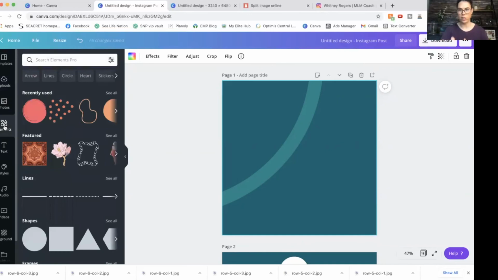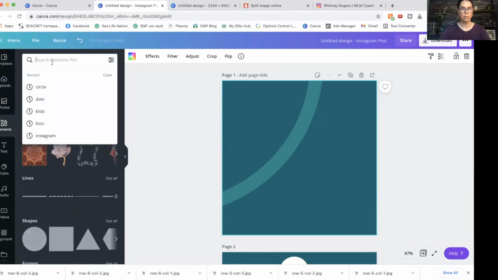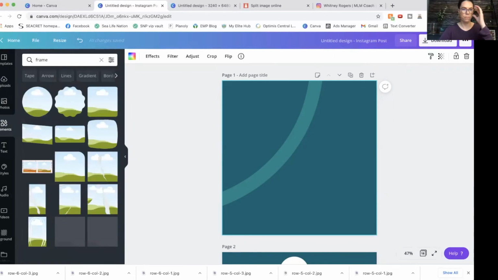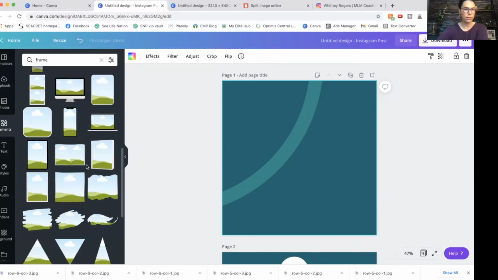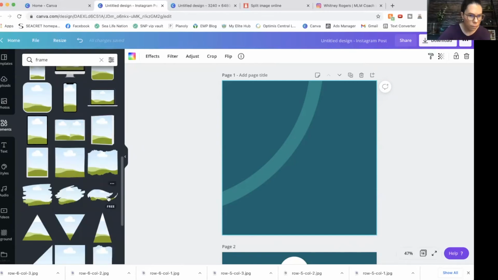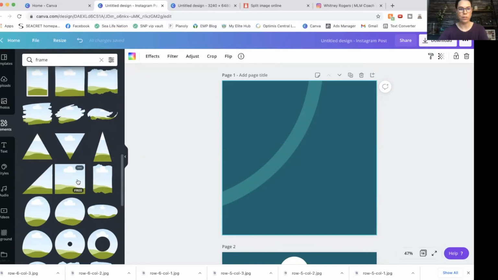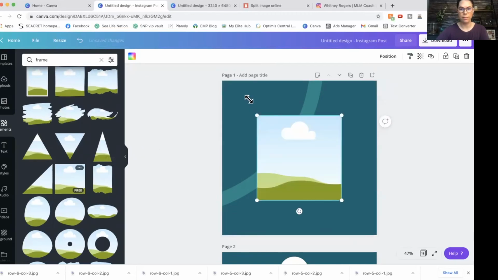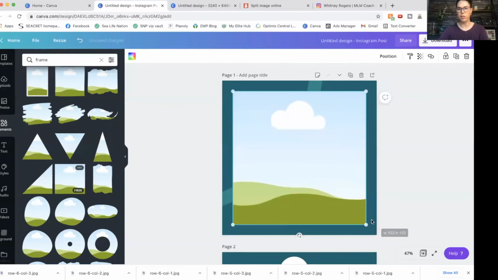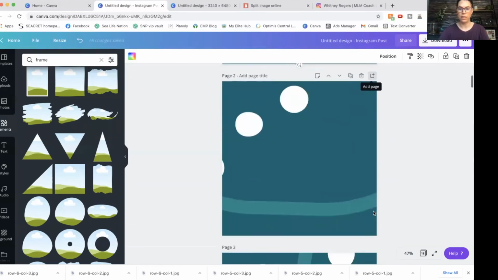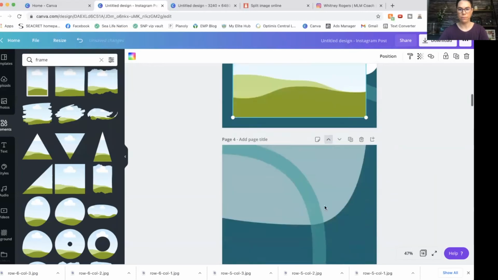So we're going to set ourselves up for success here. I'm clicking on elements, and I'm going to type in frame. And let's say I want to use just a plain square. Let's find a square. Okay, we're going to use a plain square. Let's get it there, and I'm going to get it the size that I want it. Now, obviously you don't want it touching the edge, because you want your beautiful color that you just created to show. Now, I want all my pictures to be the same size. So what I'm going to do is just click on that frame and copy it. And then I'm going to go and paste it into every other square.